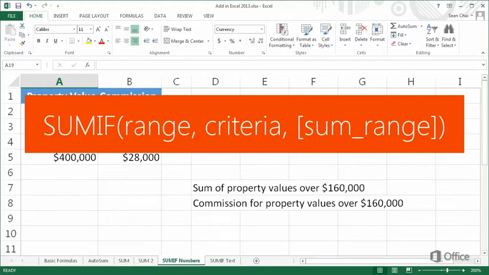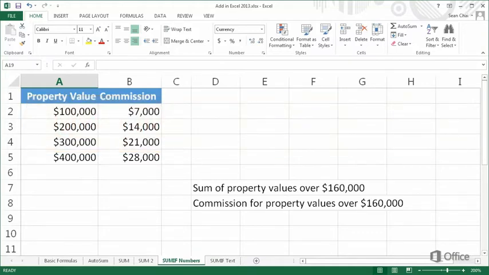Brackets around sum_range indicate it's optional. If sum_range isn't used, the cells in the range are both evaluated by the criteria and added if they match the criteria. Let's try it out.